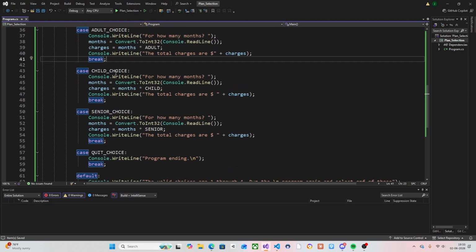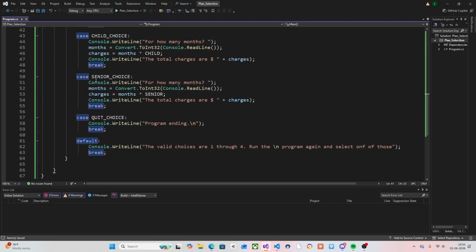Then we do the same thing with the child choice, okay? Then we do the same thing but with the senior choice. Then we have a case, quit choice, meaning that the program is ending. And then we have a default saying the valid choices are 1 through 4. Run the program again, and so on.